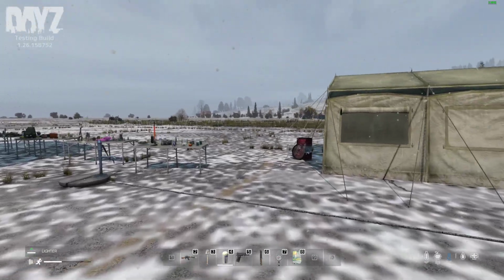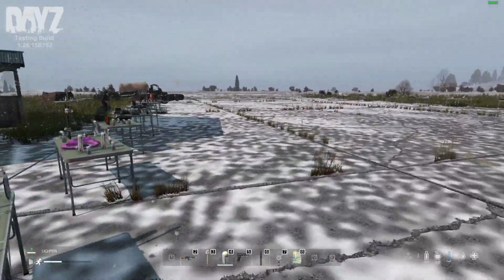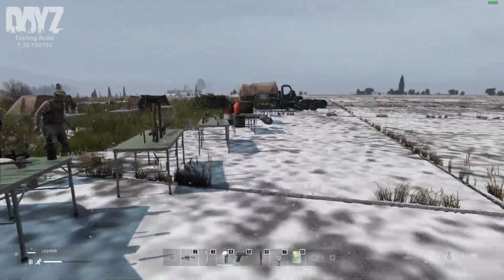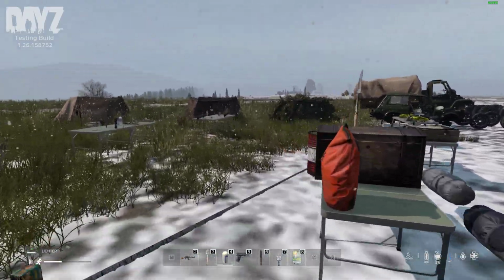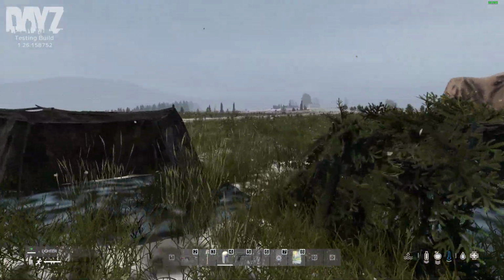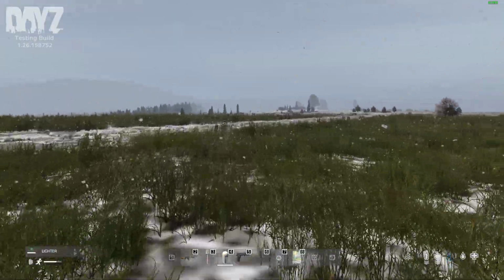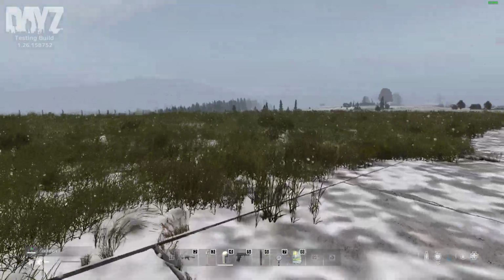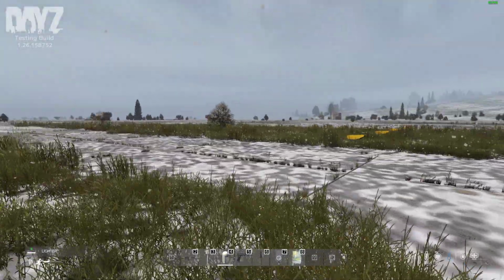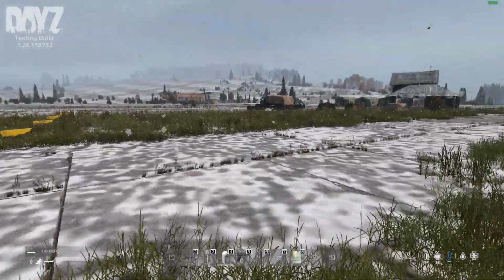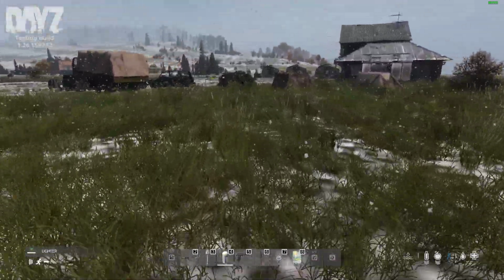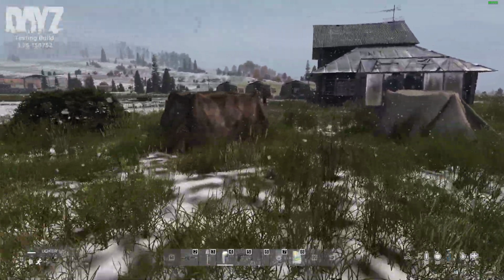Really, really cool. I think Don and the guys did really well with the snow effect, didn't they? It might not look as good as Sakhal or Namalsk, but for a console server, this is definitely passable as snow. I can't wait to see what happens when we get Sakhal and some different snowy textures, whether we can make a more convincing job of this.